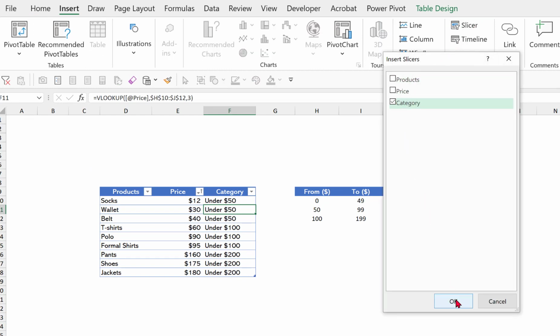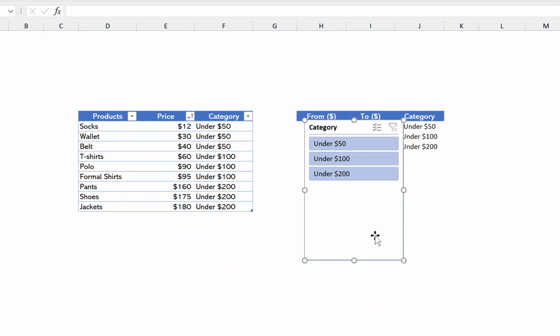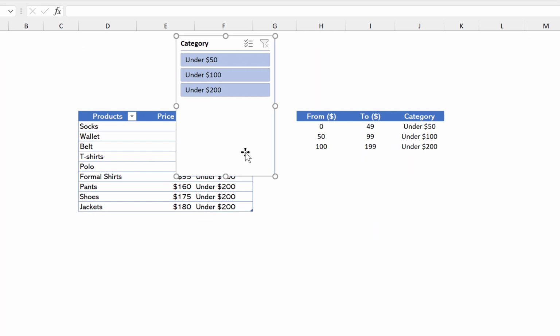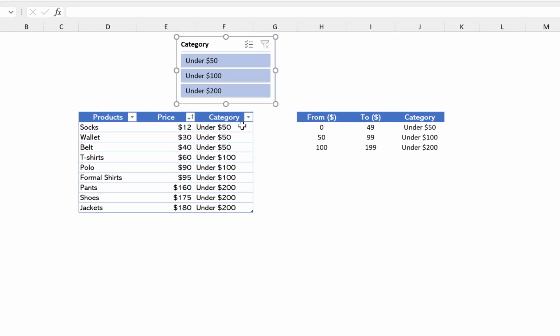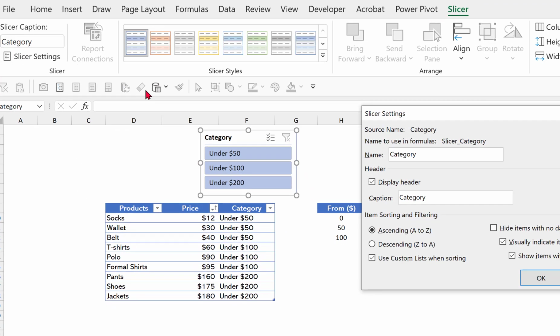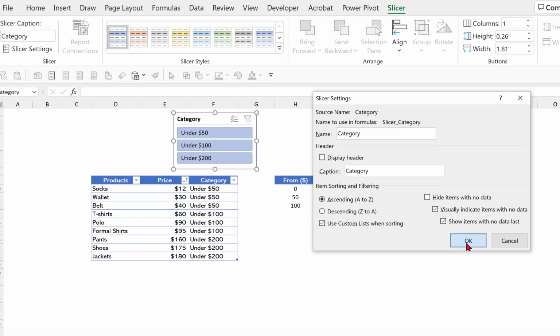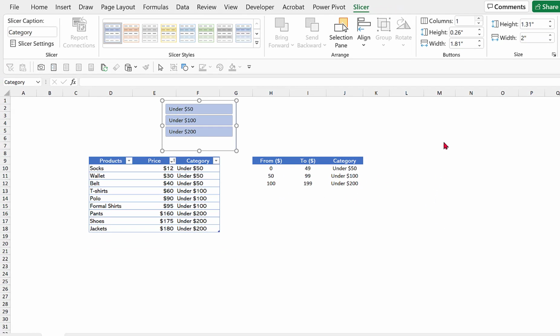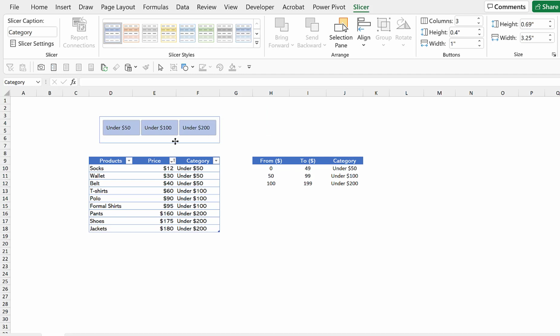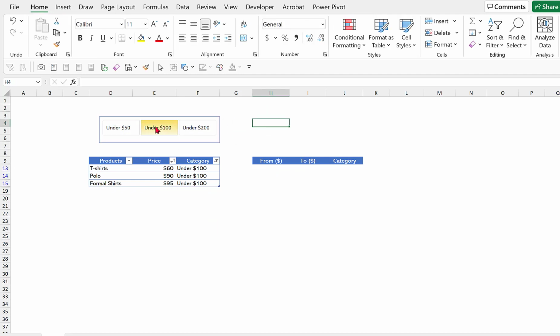Let's insert a slicer. Let's choose the category, press OK. And we'll do a little bit of formatting to this category by taking off the headers, and we'll increase the columns. Okay, untick display header, press OK. And we'll increase the column number to 3, and also the height and the width. So we'll just resize it, and let's check. So now it responds to our slicers.